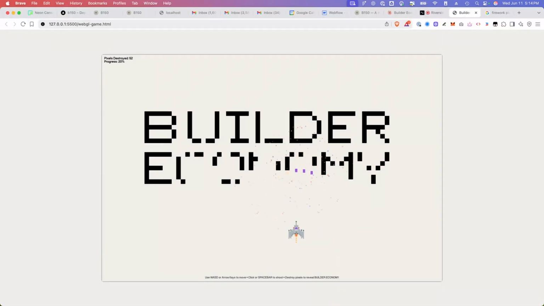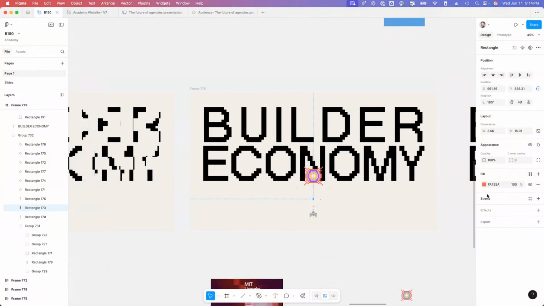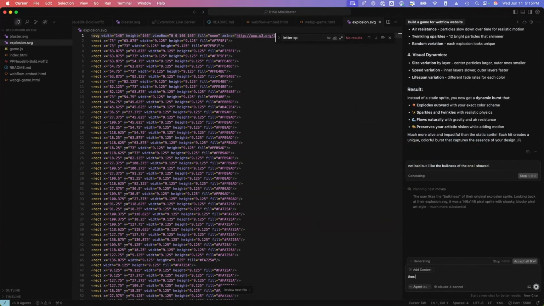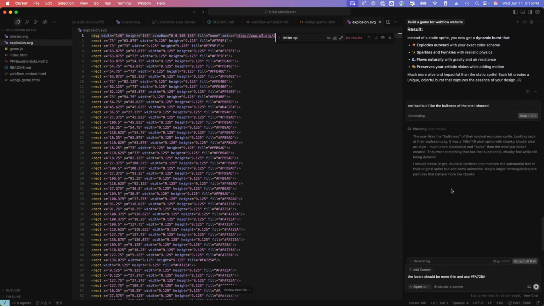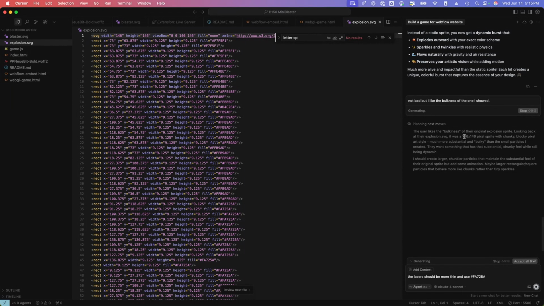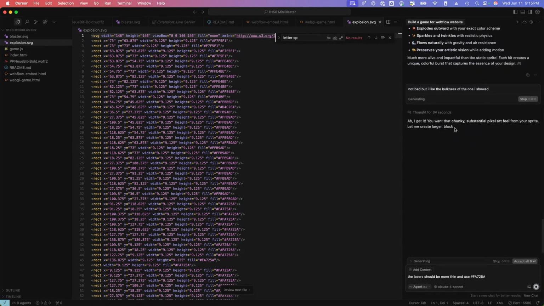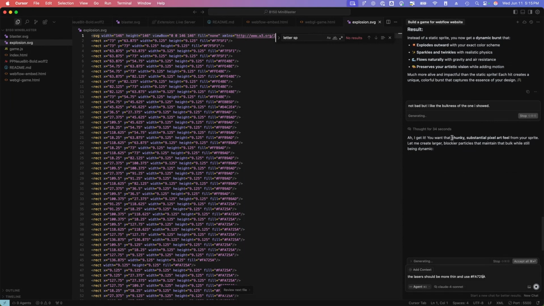Also, I kind of want these colors, and these lasers are not thin enough. So I'm going to use that. The lasers should be more thin and use... Yeah. Okay, here we go. It's explaining it well. Chunky, substantial pixel art feel from your sprite. Make it a larger, blockier particle. Okay. Let's see if we can.